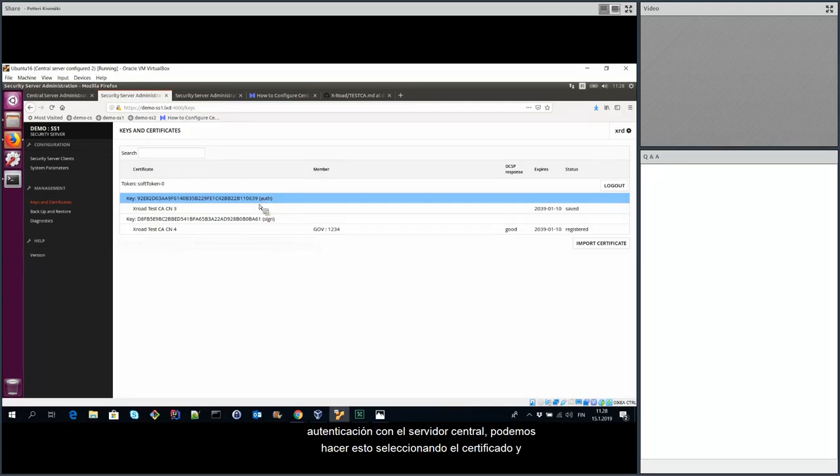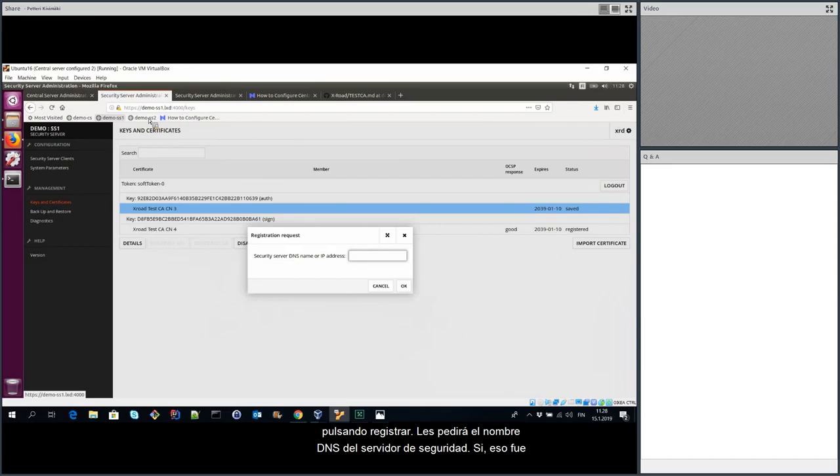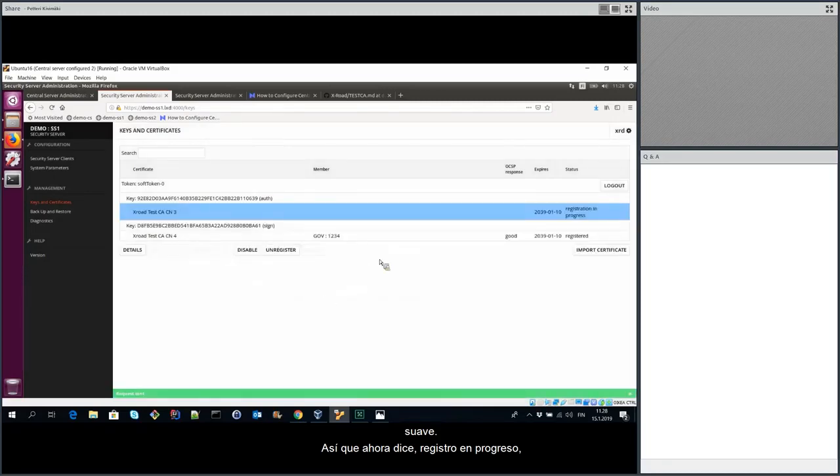The next thing here is registering the authentication certificate with the central server. You can do that by selecting the cert and clicking register. It will ask you for the security server DNS name. Yeah, it went smoothly. So now it says registration in progress.